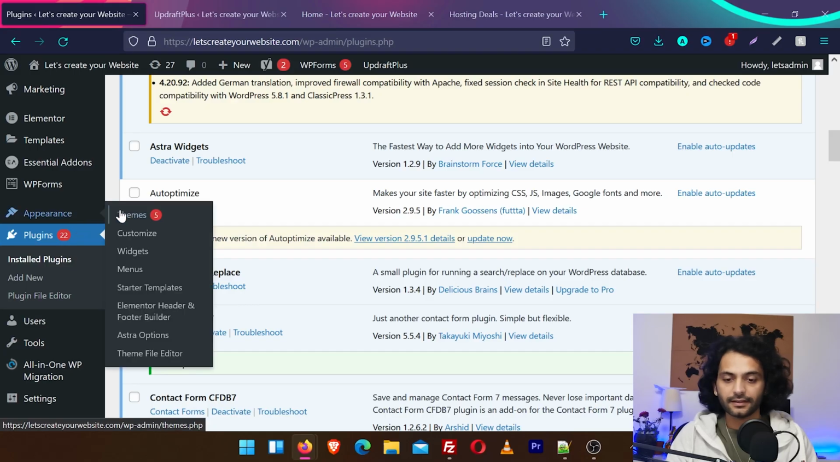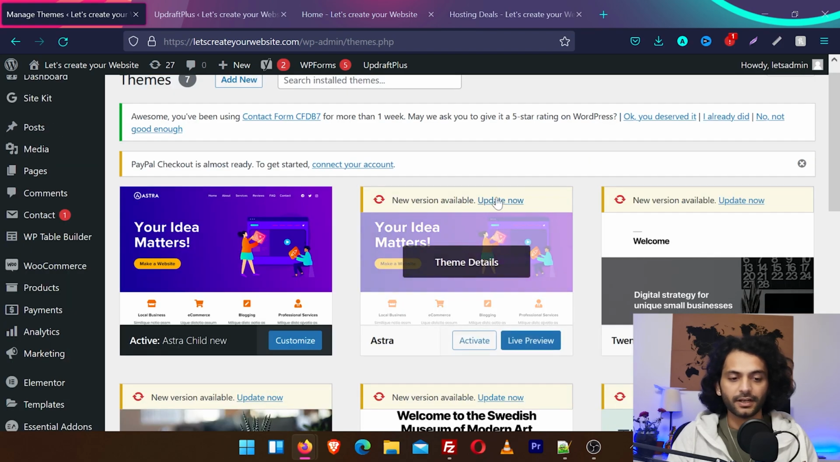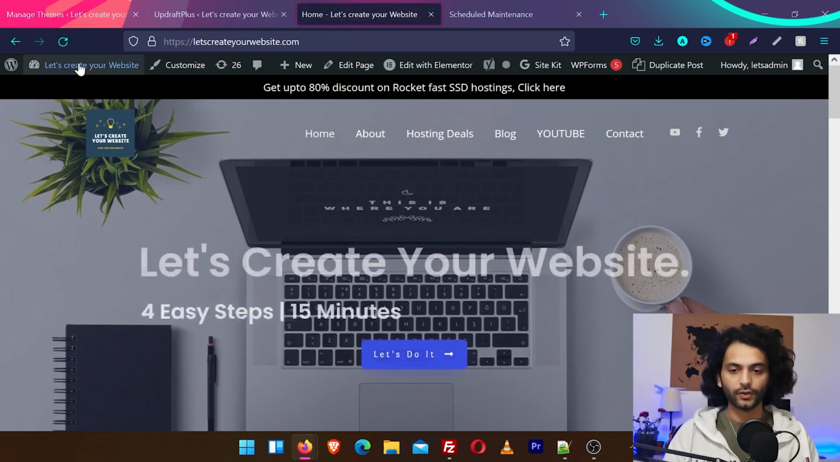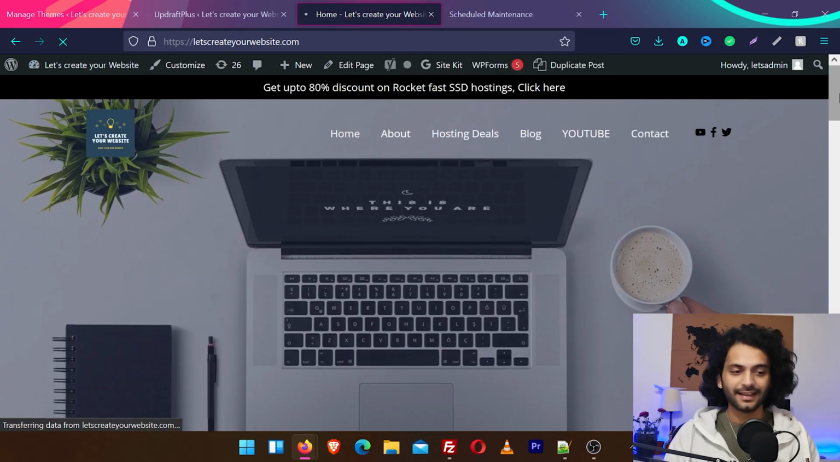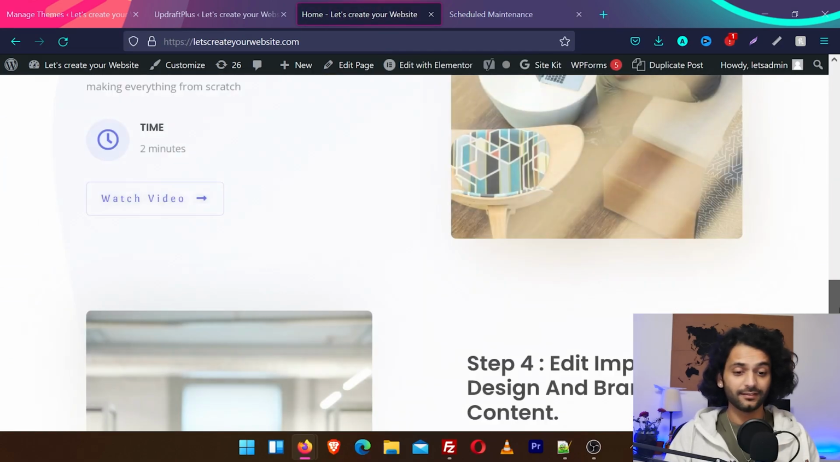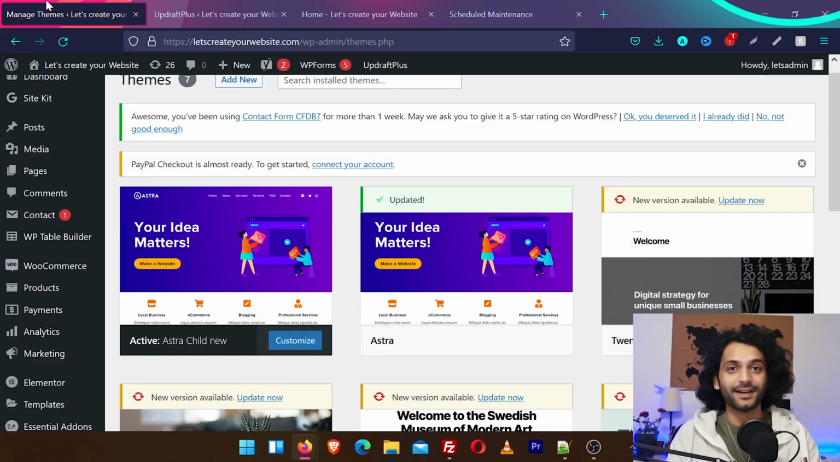You will go to Appearance and then click on Themes. And then you see there's an update version available. I click on update now and my theme will be updated. And then you already know what you need to do: go to your website, refresh it, and see if something broke or not. Everything looks fine on my website. So now you know how to update your website.